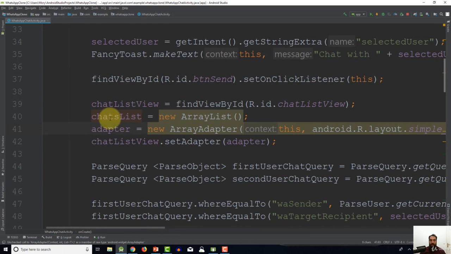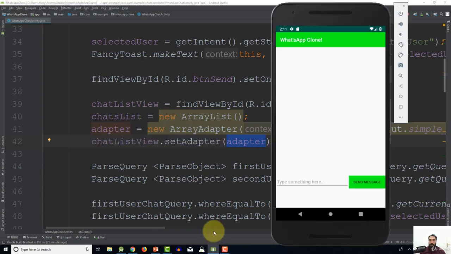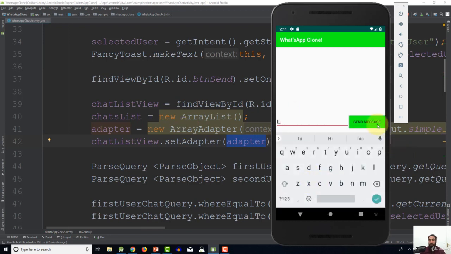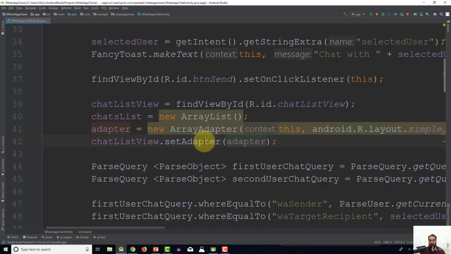Now that we initialized our adapter, we are setting the adapter of our chat list view: chatListView.setAdapter(adapter). The reason I am specifying the adapter here inside this onCreate method is that we are implementing a chat activity, where two users are going to be chatting together. First we need to specify the adapter, and later when the user, for example, types hi here and clicks on this button, we are going to update our list view. So make sure that you set the adapter here after initializing it.